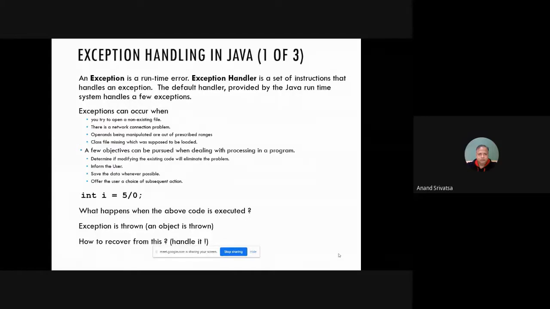There is a network connection problem. You don't know whether the TCP/IP other side is running or not, so you need to catch that network problem. Third, operands being manipulated are out of prescribed ranges. There are so many things; I mentioned one, which is 0. Another is when you are trying to run a method on an object, but the object itself is not created. It is null actually. So we need to catch such errors.